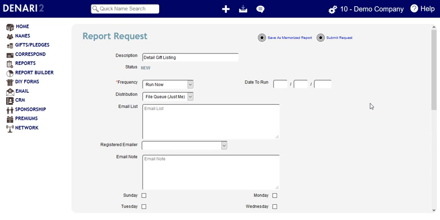There are a number of ways to find information about specific donors in Denari, but this should get you started. And as always, if you have any questions, please contact tech support through the help button at the top of Denari.